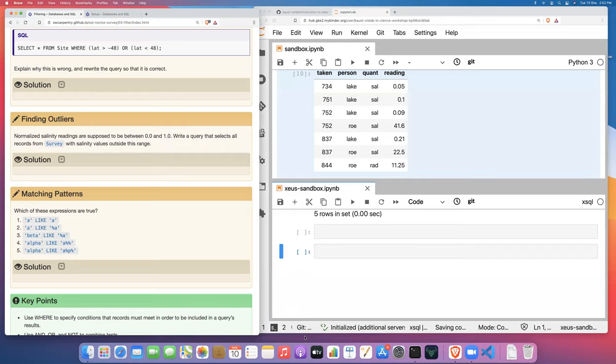And I will stop sharing my screen for the moment. I'll show some of the solutions, and then we'll move on to the next episode. All right, so my timer is set.